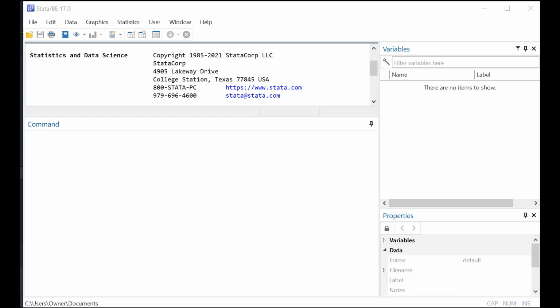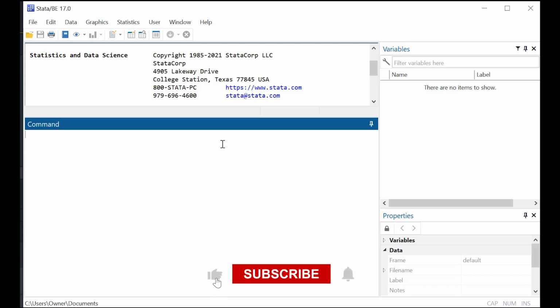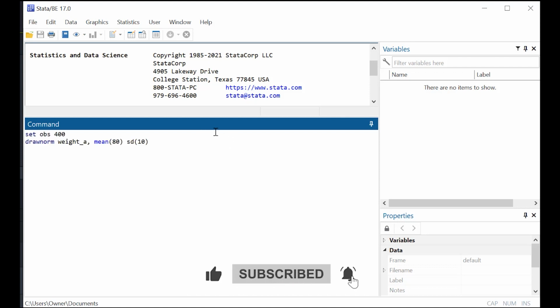Hi there. Today I'm going to show you how to round numbers in Stata. That's something that you often need to do when you're doing data analysis, and fortunately Stata makes it pretty easy.